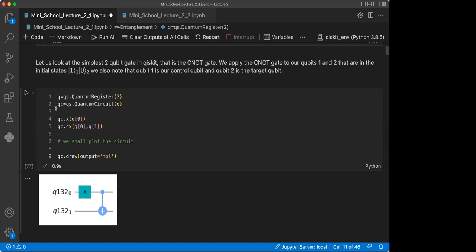So that's what I do here in our quantum circuit: I just apply X to the first qubit in the register, and then I apply the C0. So this function applies the C0 gate to our circuit, where the first parameter in this function is the control qubit, and the second one is the target qubit. So here I'm saying that the first qubit is my control, and the second qubit is the target.